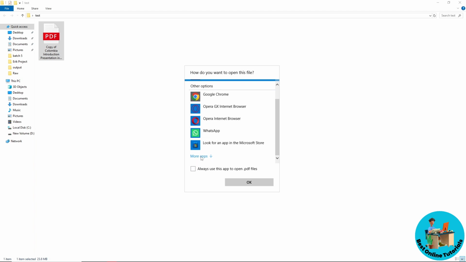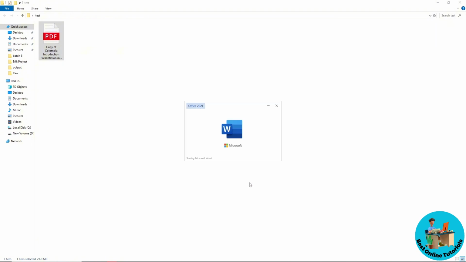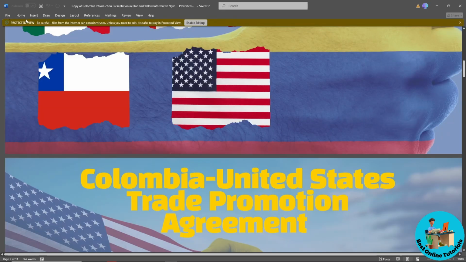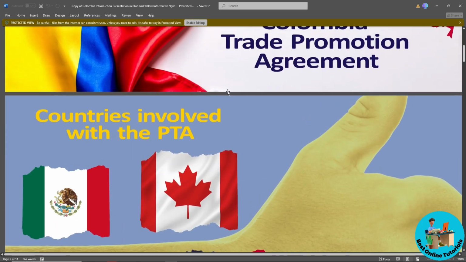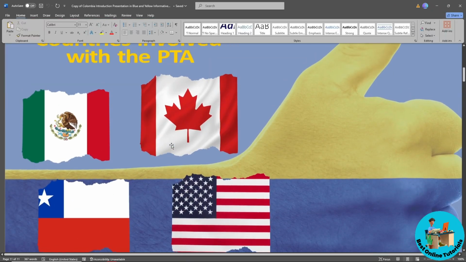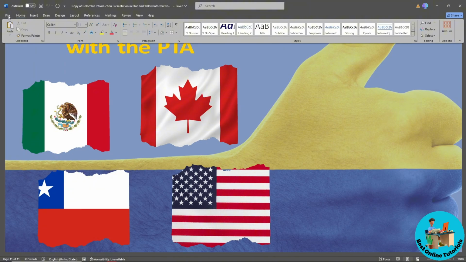So I'm gonna go for more apps over here and scroll down, and I'm gonna go for Word and click on OK. And once you have opened it up to the Word, just simply click on OK. So now once it is loaded up, just simply click on Enable Editing, and from here click on OK.